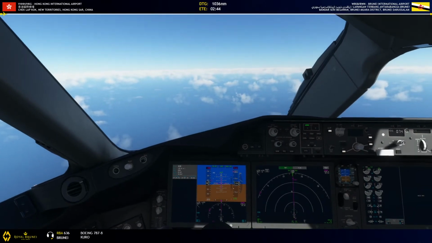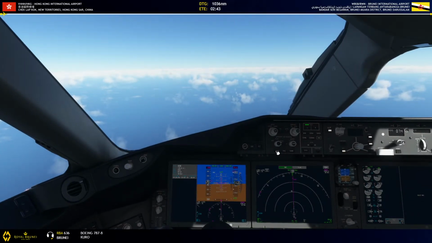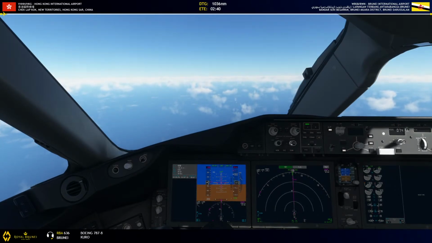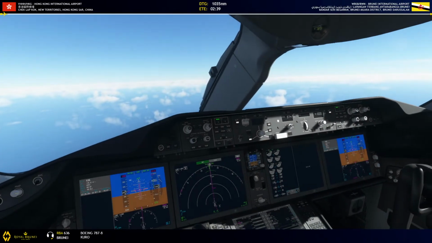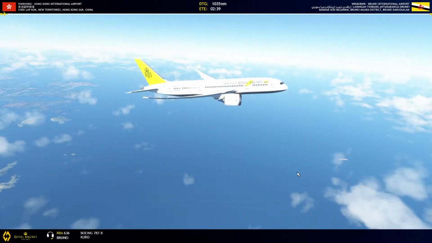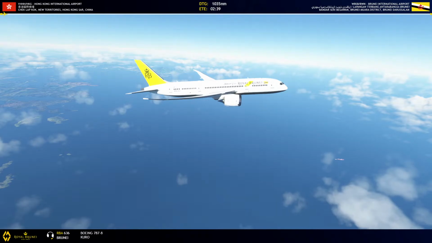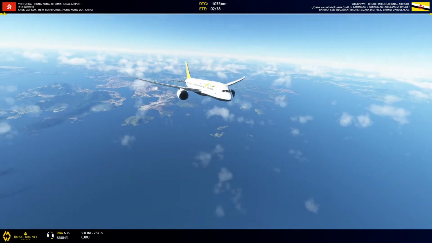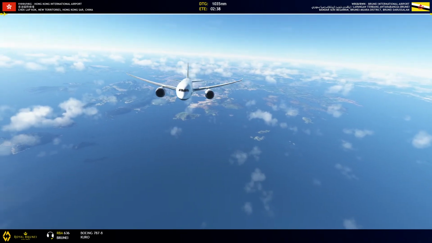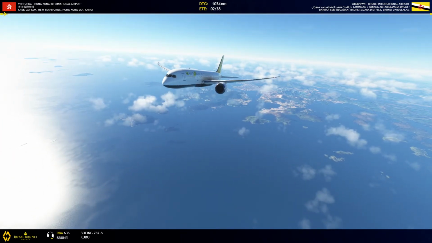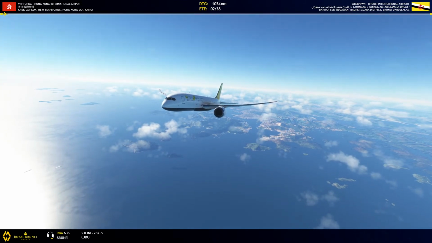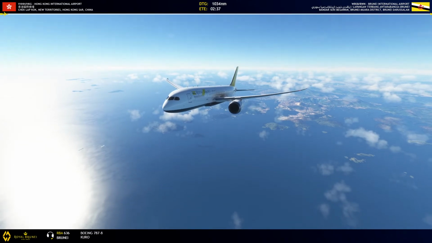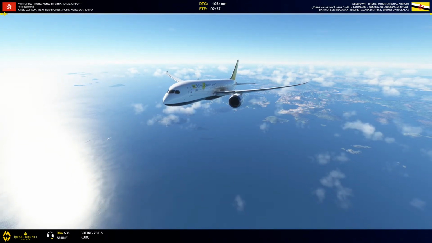Cathay 708 Heavy, continue descent flight level 90. Hong Kong Shuttle 871, continue descent flight level 90.